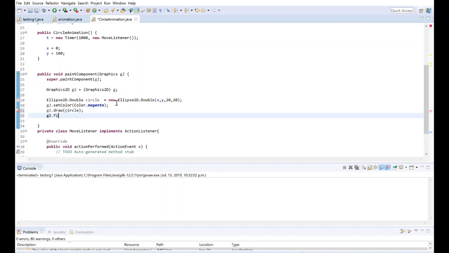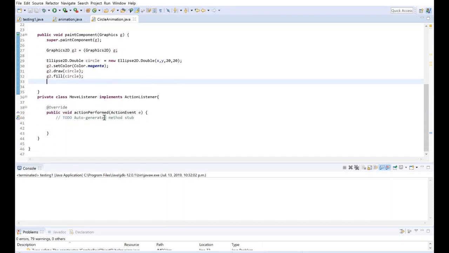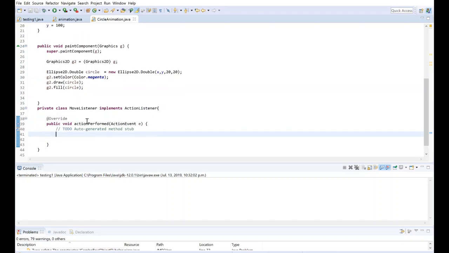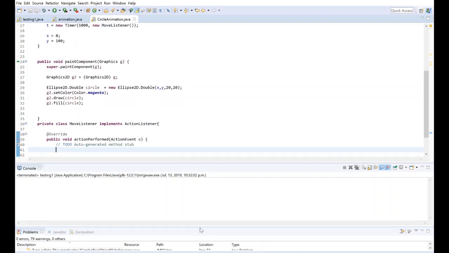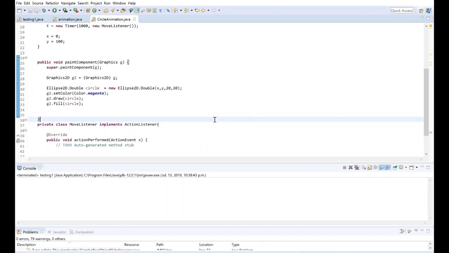And to make it real nice, let's fill it. Fill circle. So let's see if that worked. Great, so our circle is showing up on the screen. Now we just need it to move.